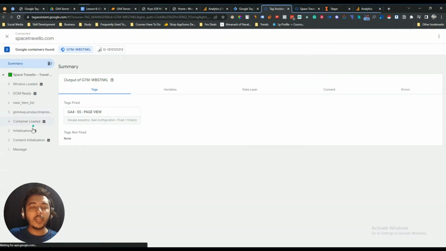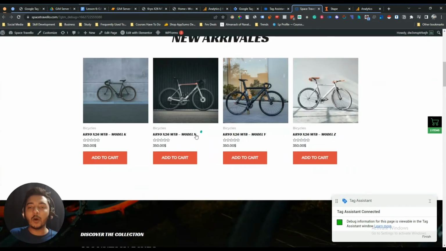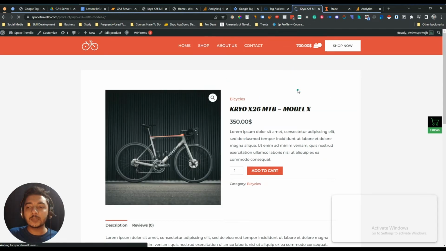Now we have to get one specific option, which is view item, not view item list. We have to get view item here. Now how will we get this option? You have to visit any product or any item. Let's say this is one of our items. So let me visit here. Let me visit this item, and then we will see the view item option here. Let it load, guys. So it has been loaded.